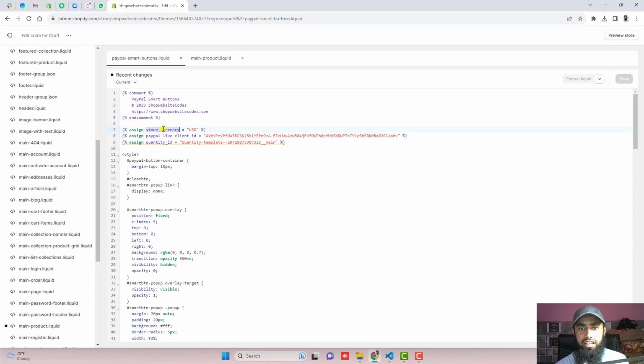You can also change the currency of your store. For example, I have added US dollars. If you have euro, you can add EUR, or any other currency, you can add the currency code.